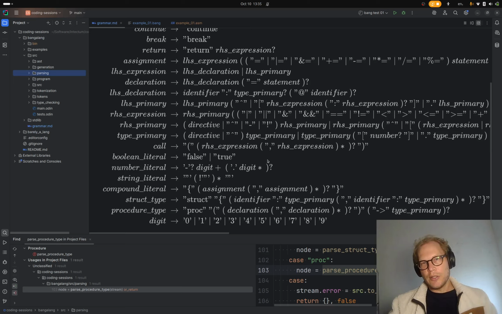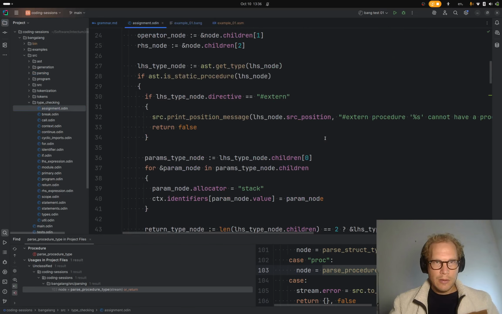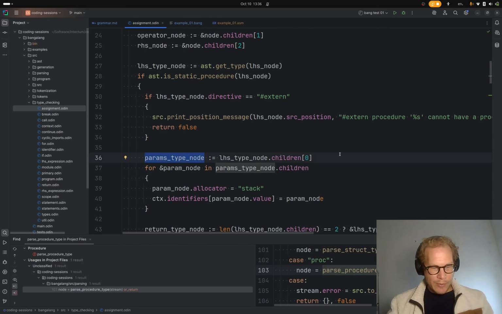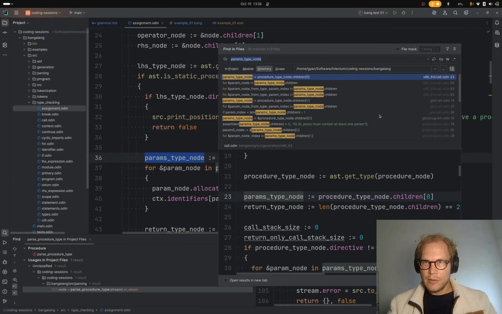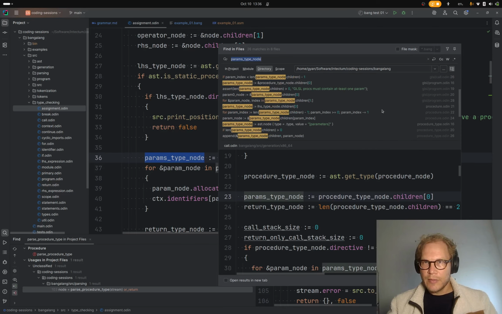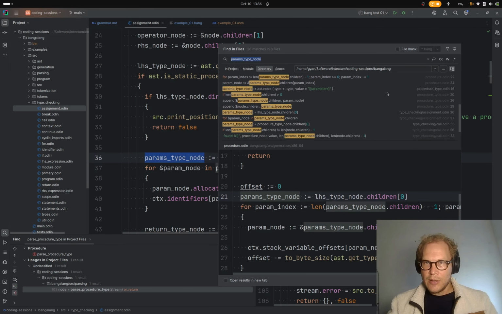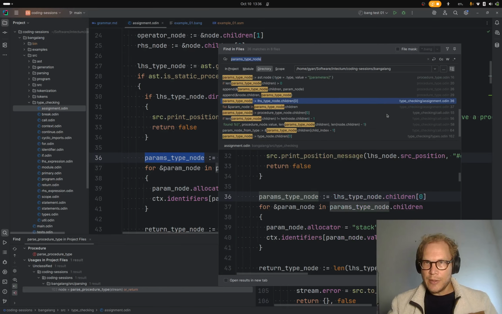This does change the structure now. Previously, procedures were just identifier nodes that had type information. Now they're actually assignment nodes. So yeah, it's a different structure. So we're going to have to take care of that. I think anywhere we see params type node, that's somewhere we need to take care of. That's generation. Parsing we already did, so I'm just looking for type checking stuff.